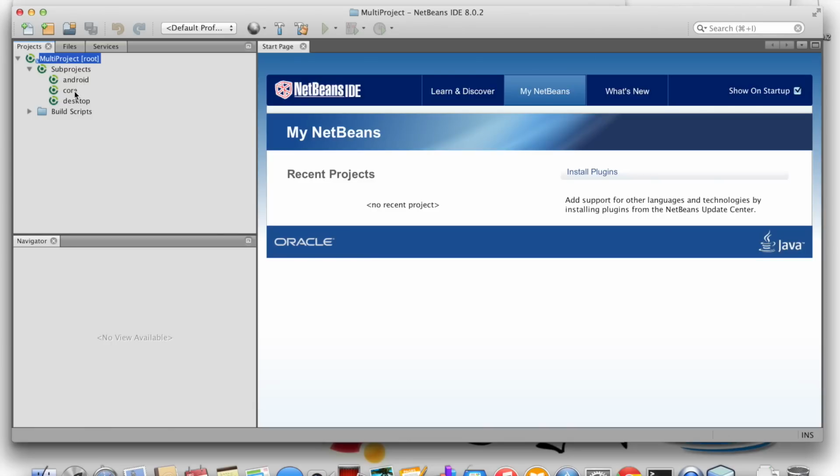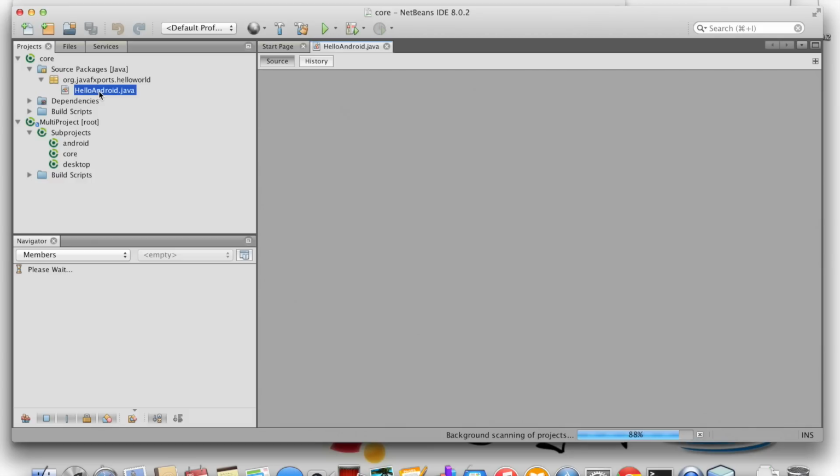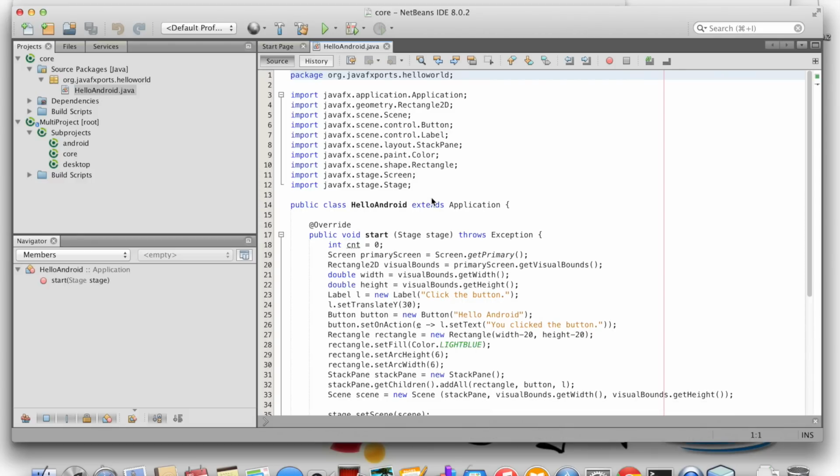Core is where we put the Java source code. Android contains the Android-specific code and build instructions, and Desktop contains the desktop-specific code and build instructions. So first of all, we open the Core project. This one contains a source directory with just one simple Hello Android file, which is actually the one that we used in the previous sample. So we can modify this example.